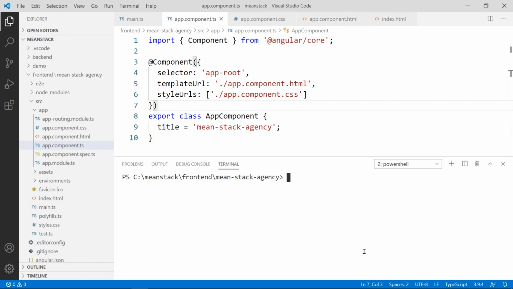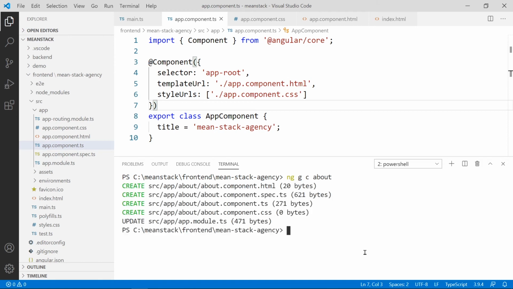Okay, so to create a component, you would use the ng CLI. So ng followed by the G for generate, or you can type the whole word generate if you want to. Either way, I'll use the shortcut G. And then if you are going to create a component, you just put the letter C for component, or type the whole word component out. And then followed by the name of the component, and just call it about. Okay, and just hit enter. And it should create all the files you need for this component.